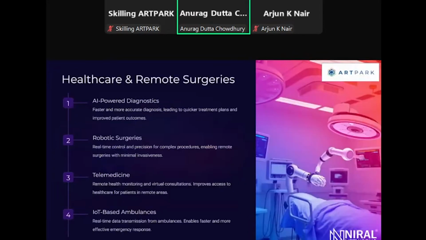Then, moving on, another industry which is also picking up a good pace in terms of 5G and edge computing, and is really a game changer, is healthcare and remote surgeries. So first in the list, we have AI-powered diagnostics. Is AI-powered diagnostics going to remove all the doctors from their jobs?